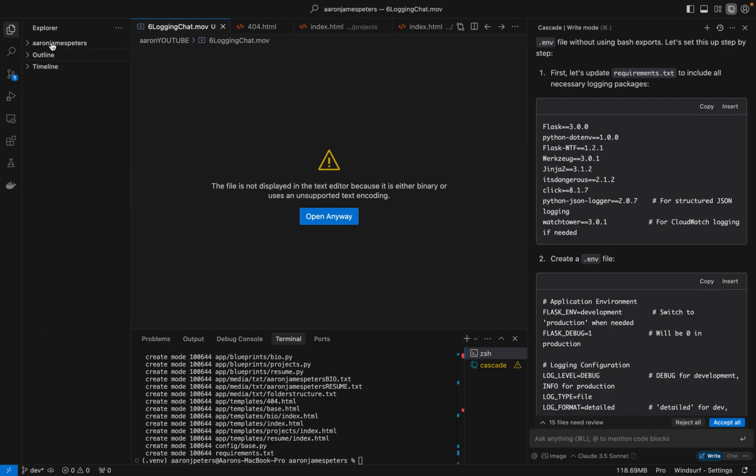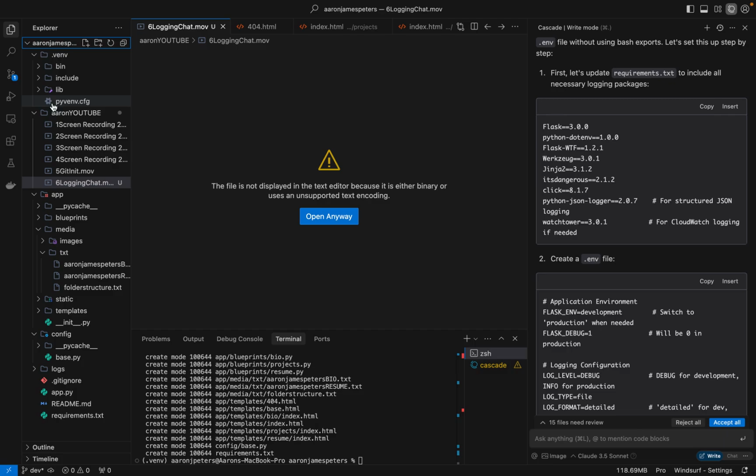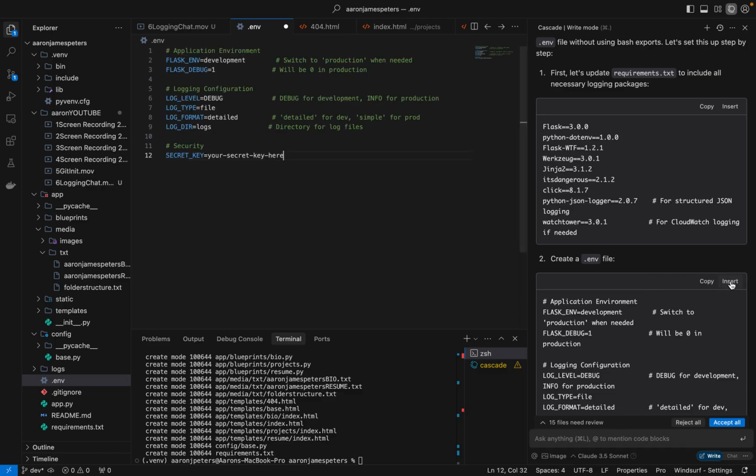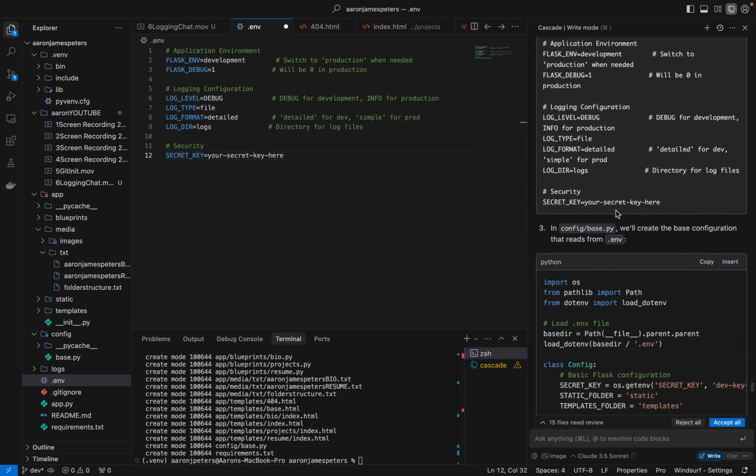Oh, we need to get out of here, so let's go into here. Yep, there we are. Now we can start the .env folder. There it is, right here. And then we're going to basically insert that into here, and we're going to be able to switch to production if we need. 0 will be in production, log levels, log types, and the security secret key, which we'll set up later, not right now.